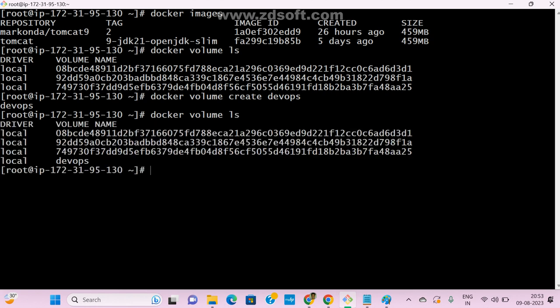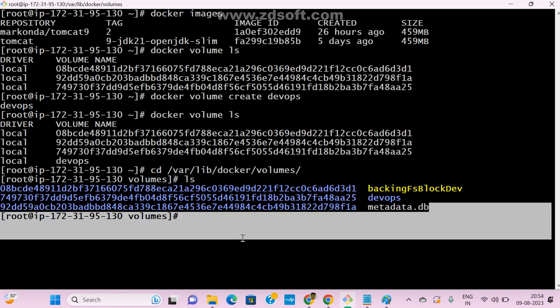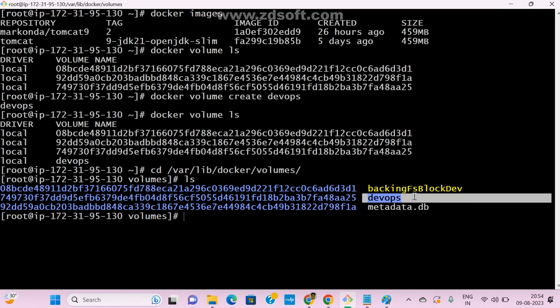Okay. So now see here, devops, this is your volume name. By default, if you create any volume, what is the default path? cd /var/lib/docker/volumes. This is the default path, guys. So now we can see your volume name. These are all default files, leave them, don't touch anything. And this is my volume name.